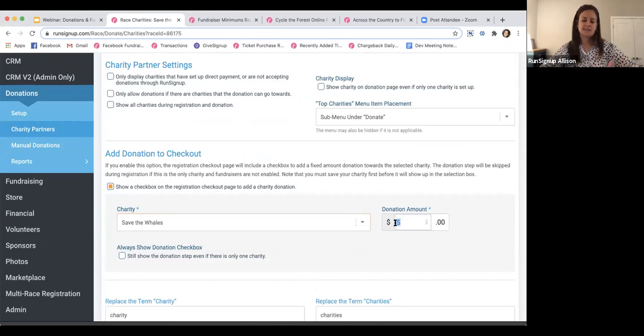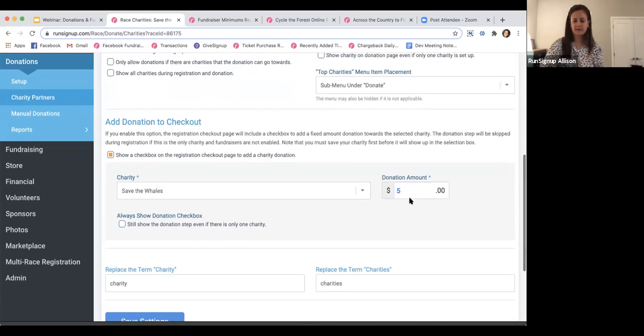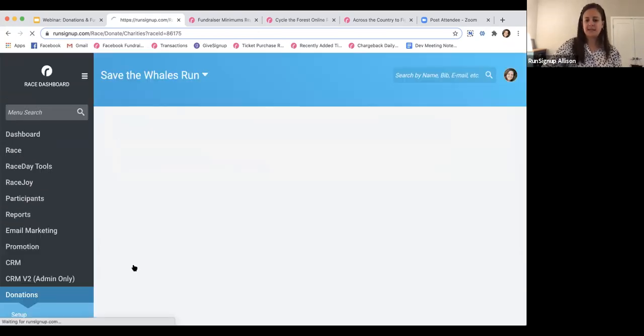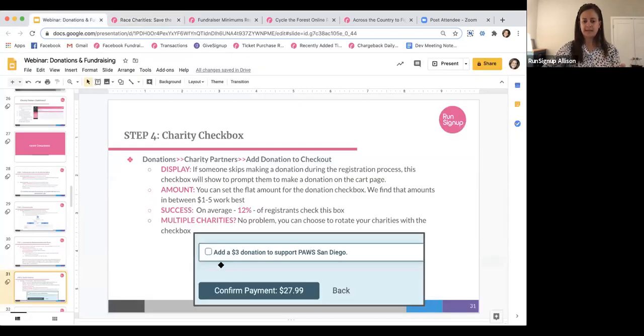And then this is a customizable amount. So you can make it like $3, $5. I think anything between like 1 and 10 works pretty well. 10 might be a little bit high, it just depends on the type of event you have. But then you can save that, and then when people complete registration and they haven't made a donation, they'll get a little checkbox on the checkout page that says, do you want to add $5 to your registration? Like this.